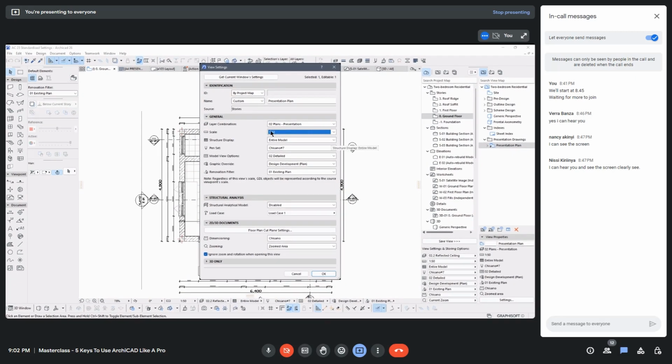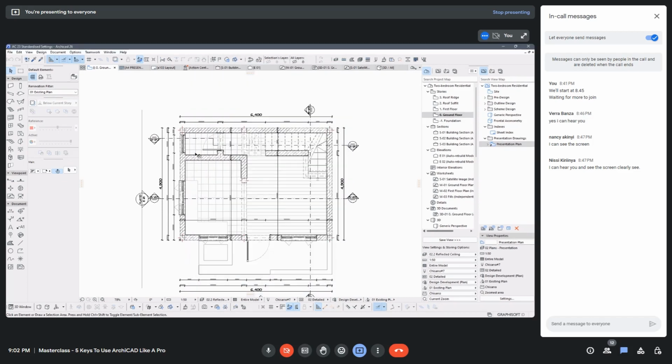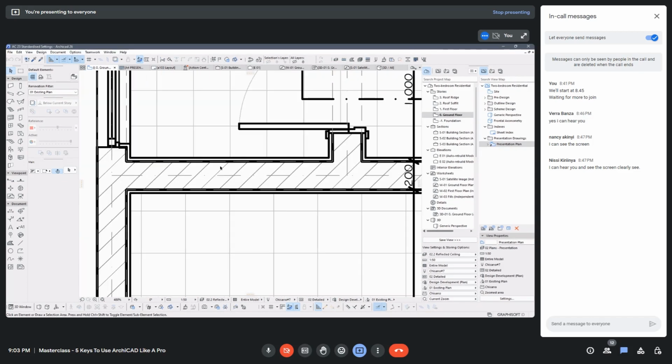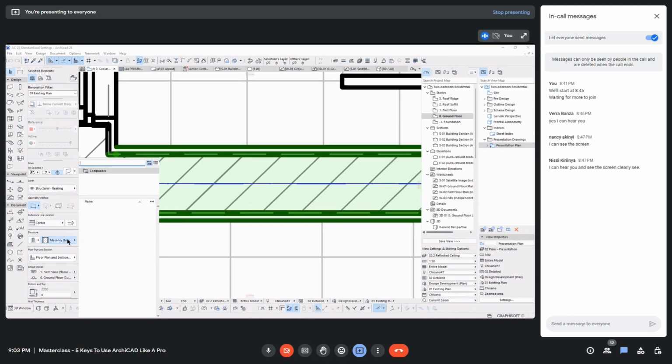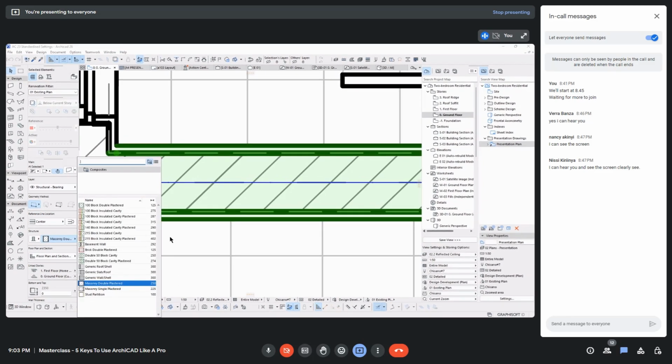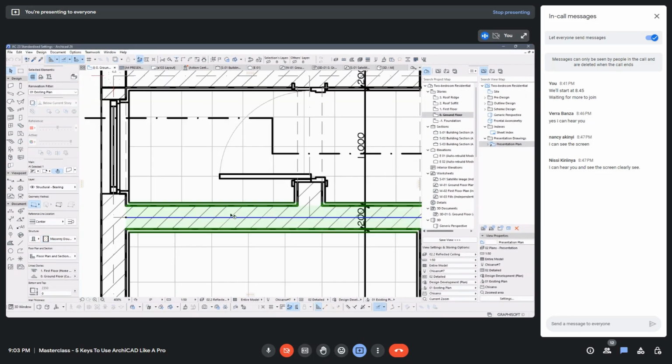Now structure display, let me show you how it works. So if I zoom in well, you see that this wall here has some layers to it. It's not a basic wall. The structure is a composite, and it's composite in that it's masonry double plastered. So it's a masonry block wall, that's the core, and then on either side there is plaster.